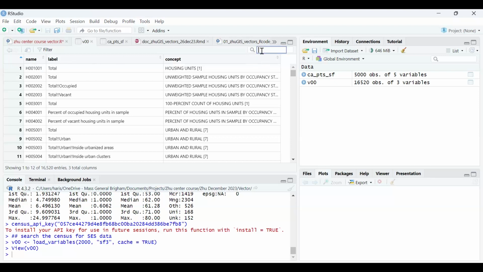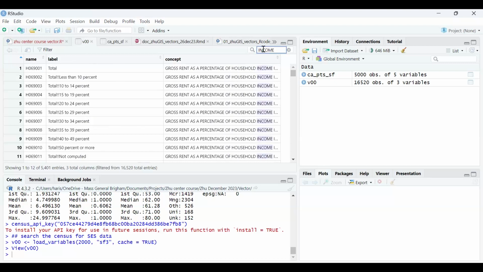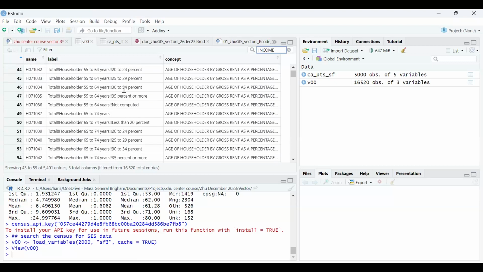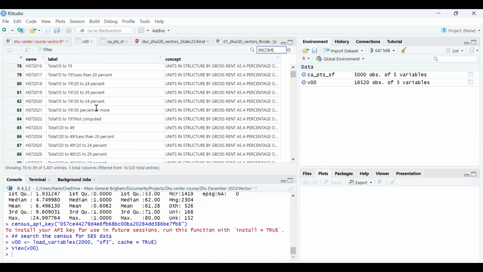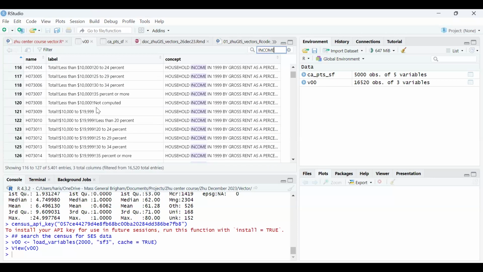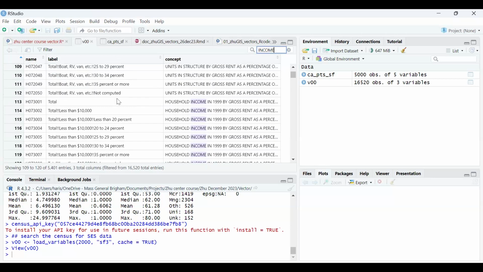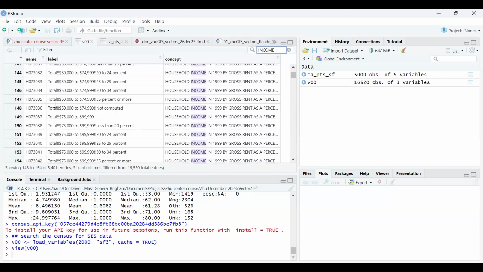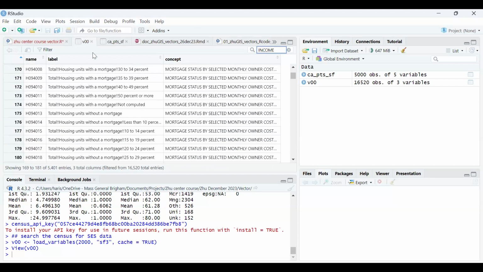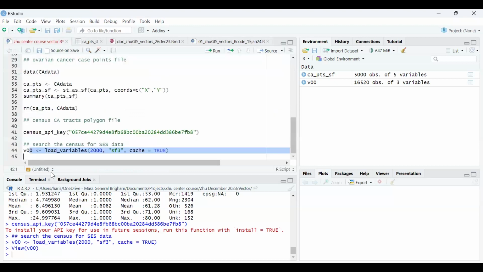And so what we can do then is we can type in things like income. And I can pull up all of the different census variables that have to do with income and then search for something. So for example, household income by gross rent as a percentage, I could use H073001. So this is a useful thing to be able to do to search for different socioeconomic measures that you find interesting.